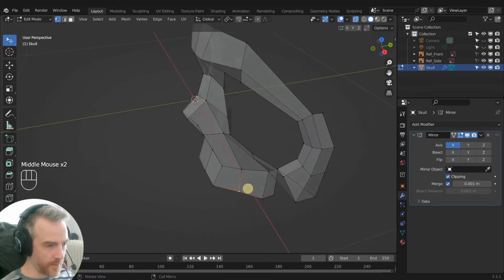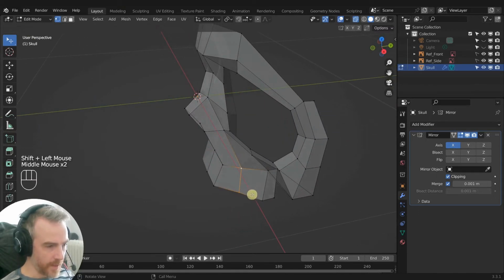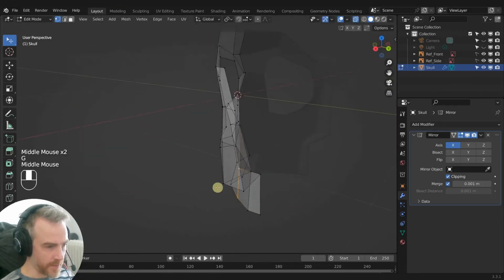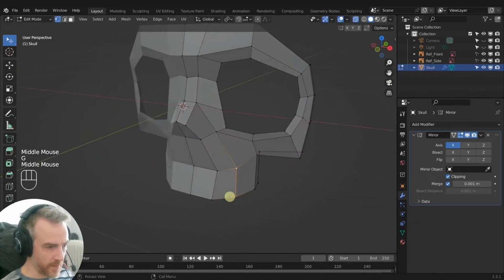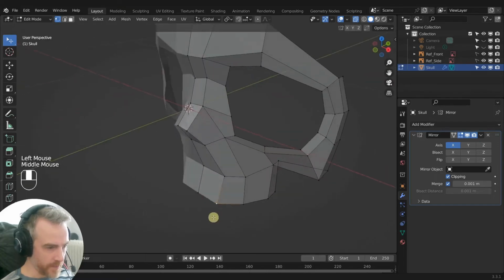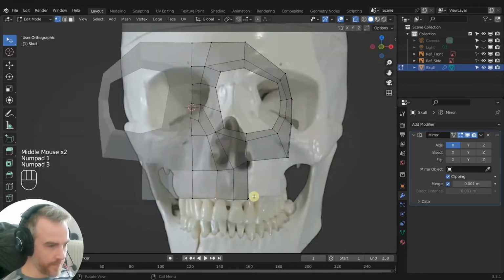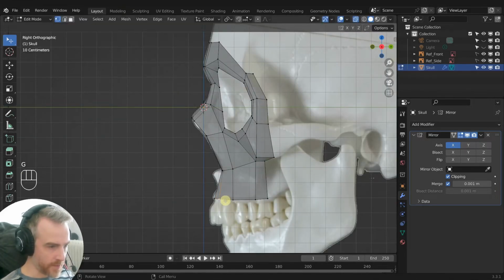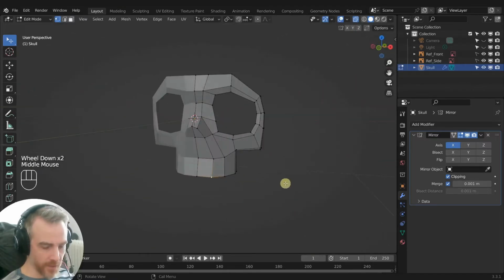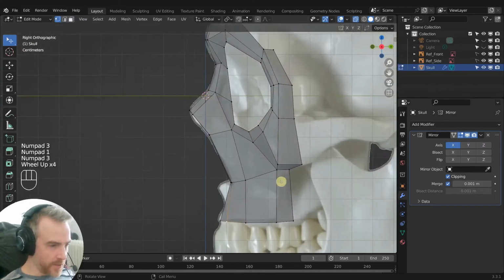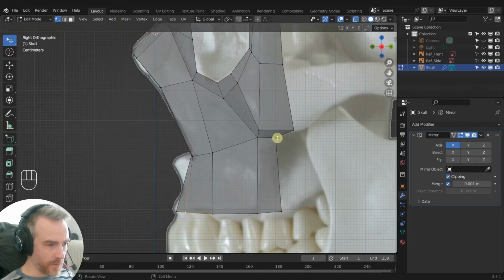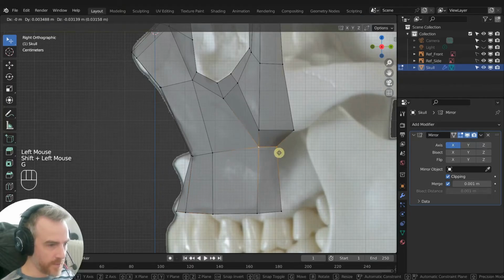I'm going to grab these out this way a little bit, just to make that a little bit more round here. And same thing with this. Bring that back just a tad. Awesome. Okay, we're getting a good shape here. So let's do a couple more things. Let's bring these down just a little bit here.